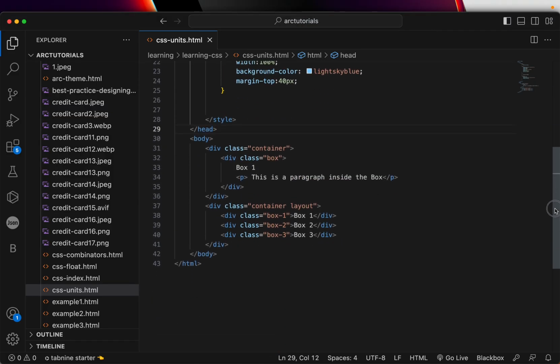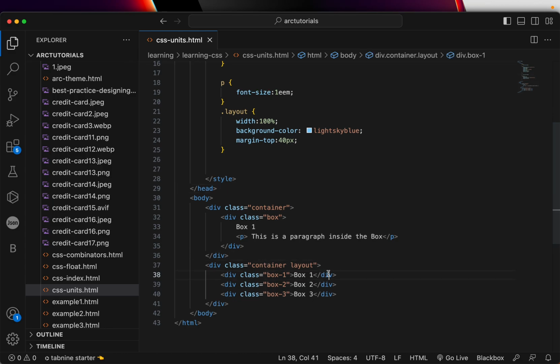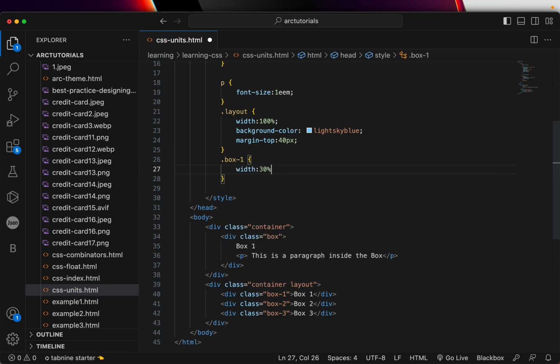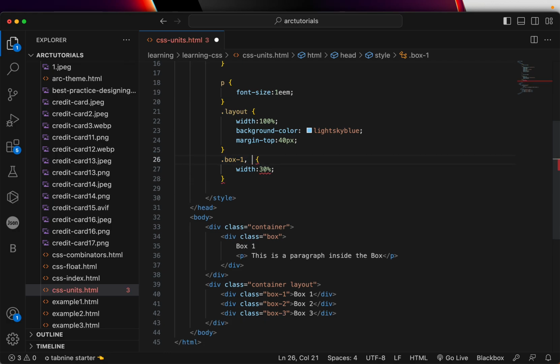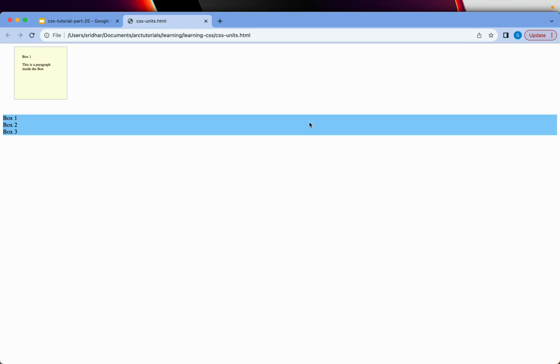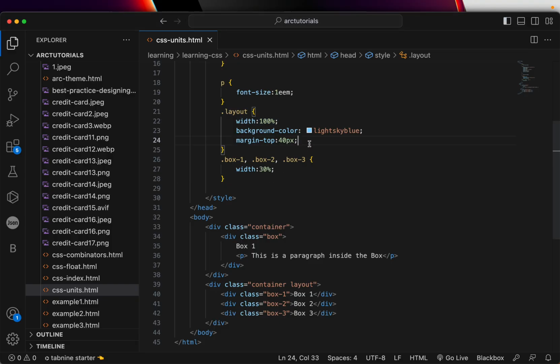Now I have my three boxes, and I want them in the same layout. So percentages, we are talking about dot box 1 width should be 30%, and we learned about the combinators, right? So I'm going to use comma box 2 comma dot box 3. All the three boxes should be 30%. Okay, all right, so they are box 1, box 2, box 3, and this we can remove, and let's bring it up.